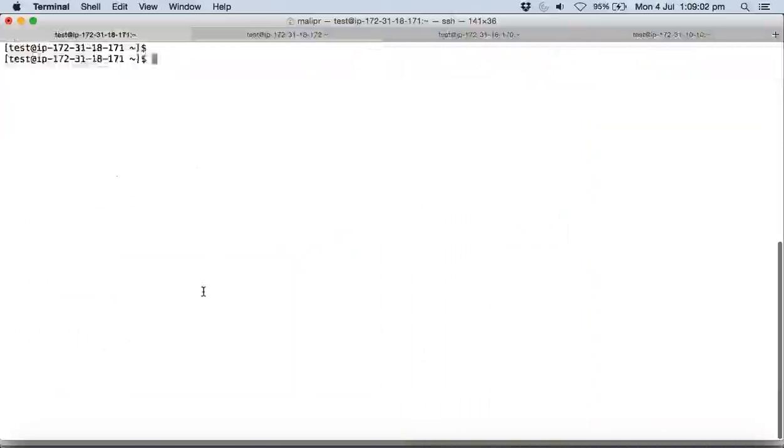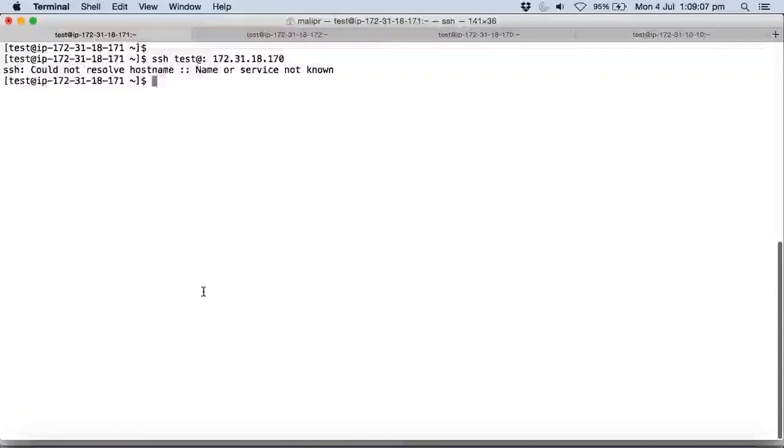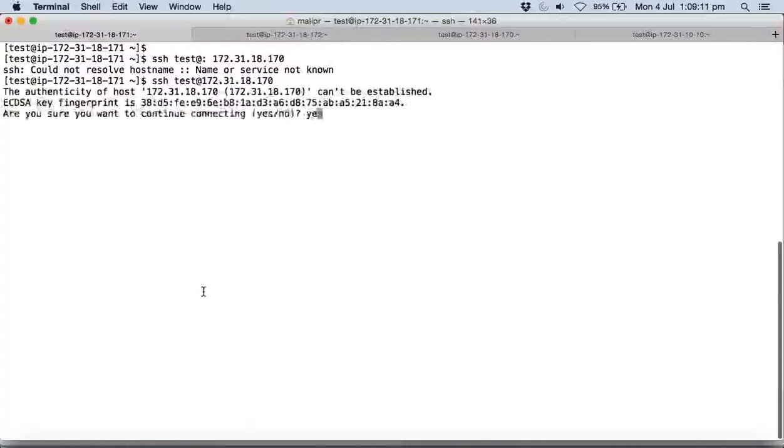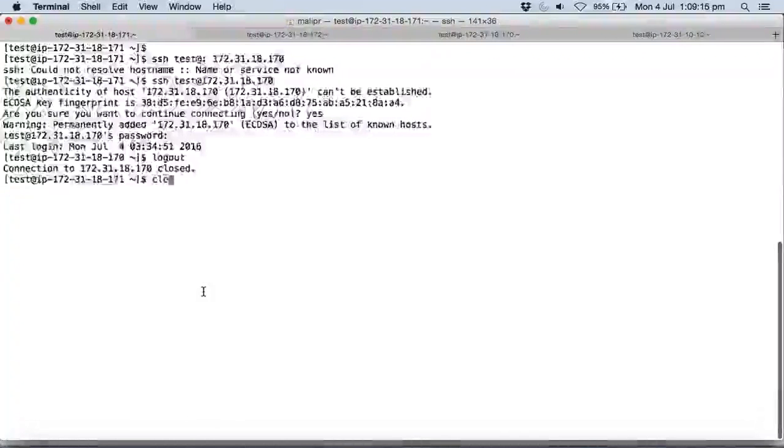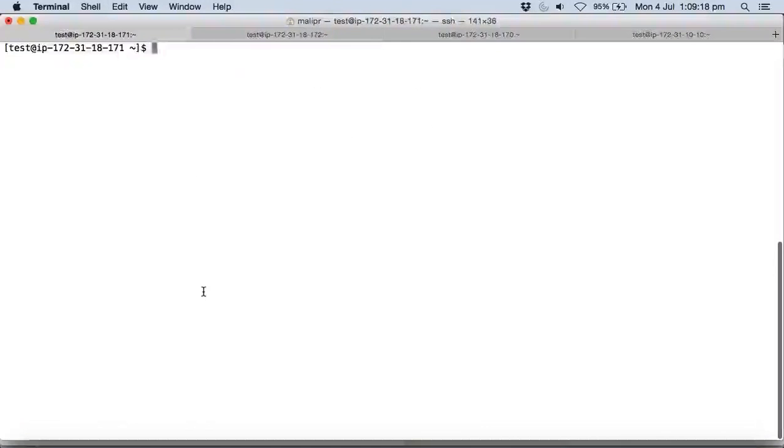Just copy this and try from master to connect to node 2. Oops, it is having a double colon, and try yes. And it asks for the password. It shouldn't ask for the password, so we need to have a keyless based authentication from master to node 1, node 2, node 3, from node 1 to master, node 2 and node 3, from node 2 to master, node 1 and node 3, from node 3 to master, node 1 and node 2.